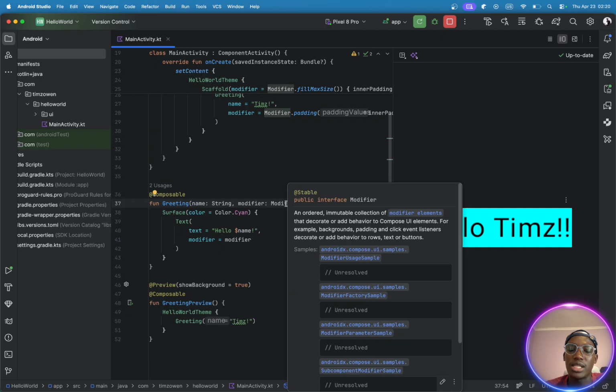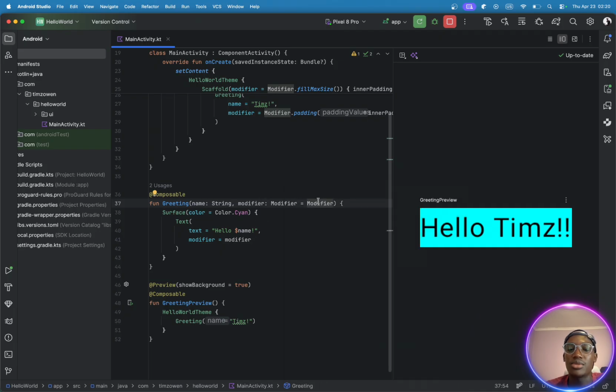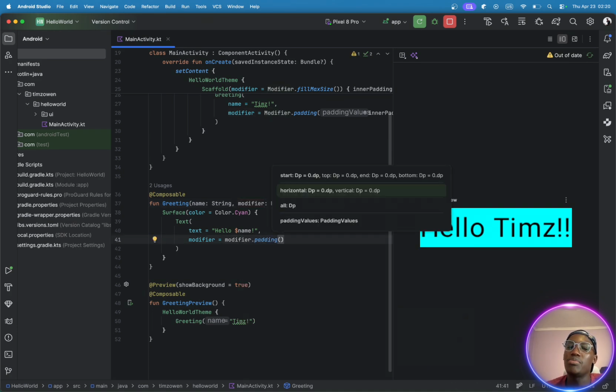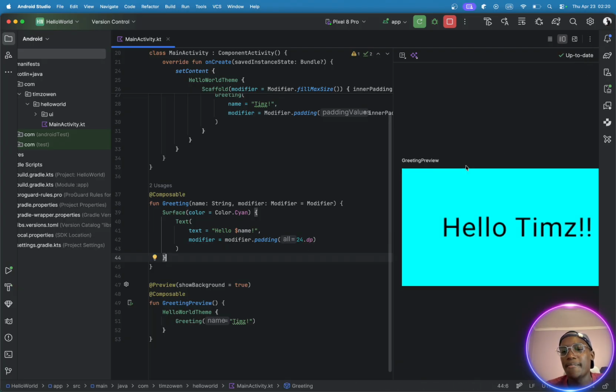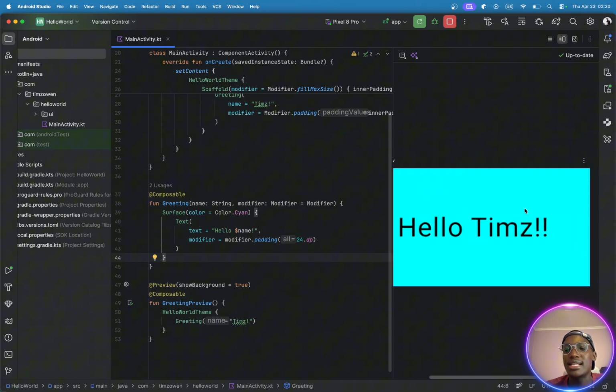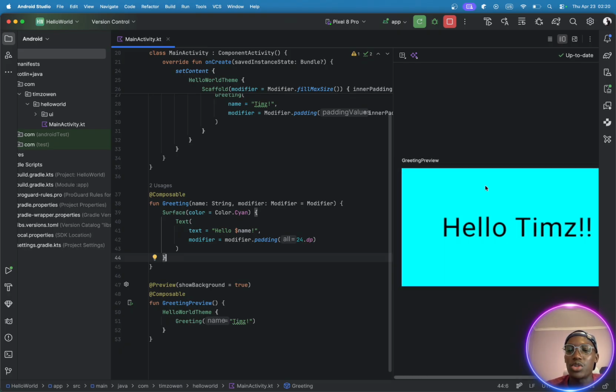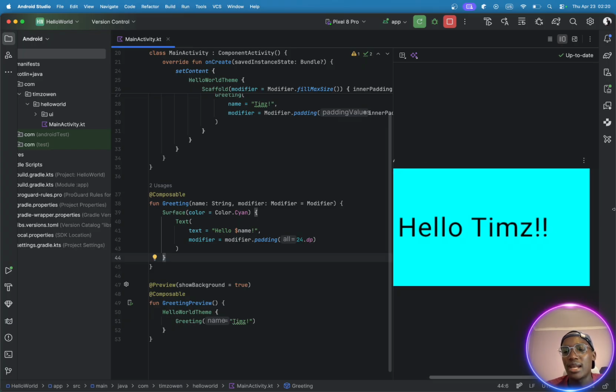So for our case here, a modifier, as we've defined here, takes in a default modifier. But if you hover your mouse, if you study well about modifiers, they have a parameter called padding. So in Android, we use padding to add space. We can add space from top to bottom, left, that is start, and at the end. But for our case, we want to add a padding of 24.dp. So let's refresh and see what kind of impact it has. As you can see now, it has added space on top, left, bottom, and right.